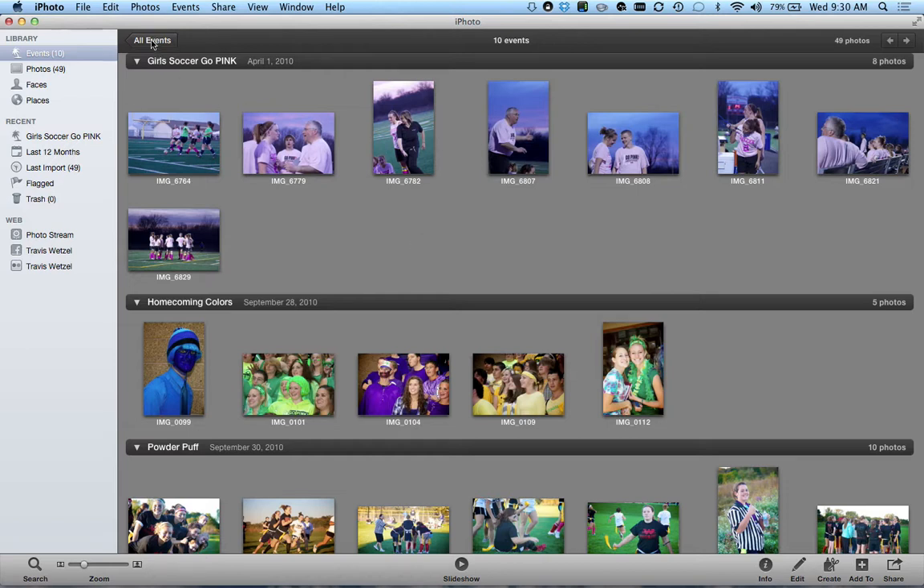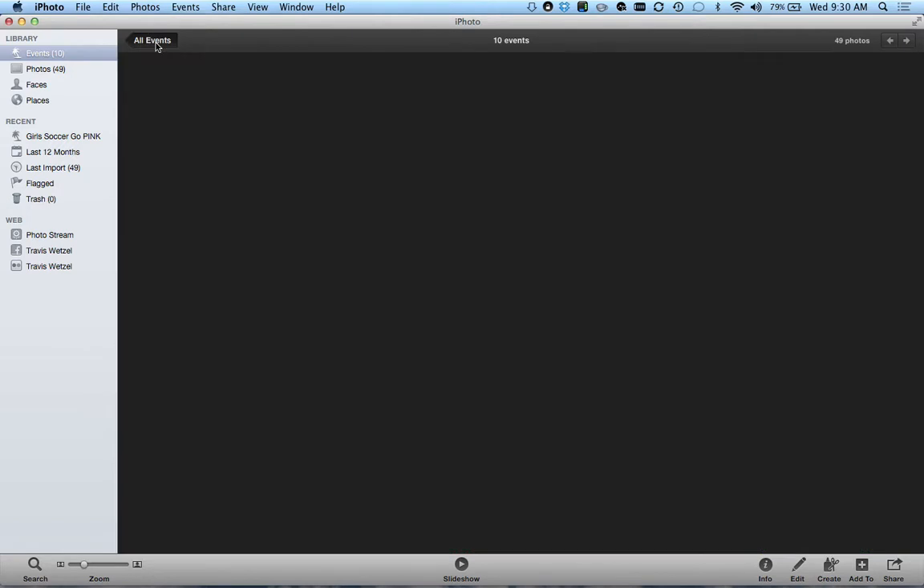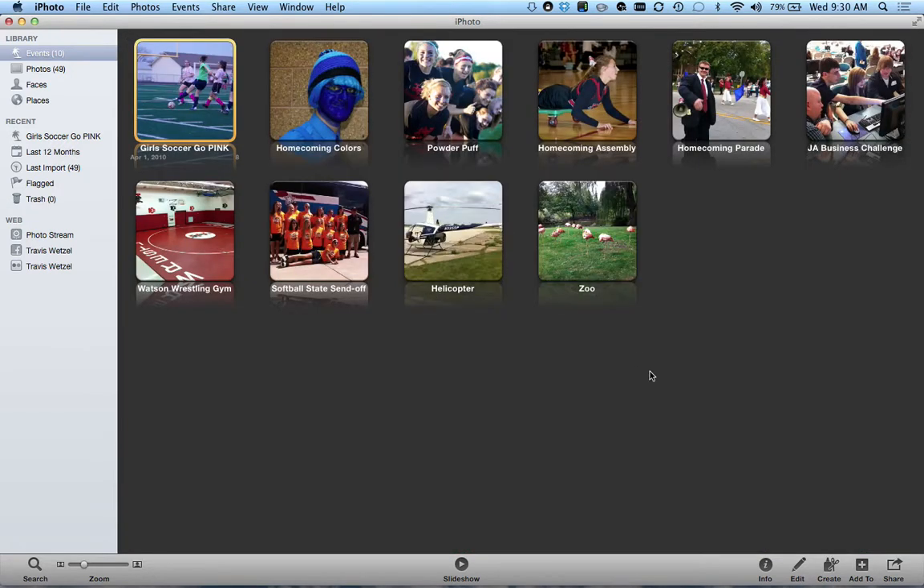Okay, so if we press this button that says All Events, kind of go back, you should see all of your different events here. And now on the left hand side next to Events, it shows that we have 10 instead of 1. We now have 10 events.